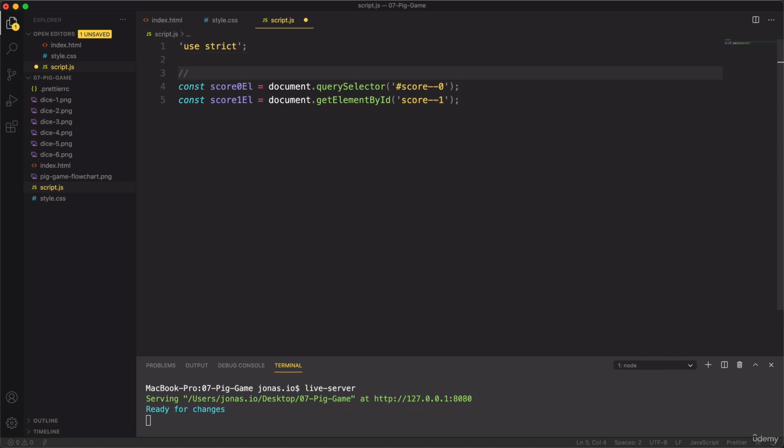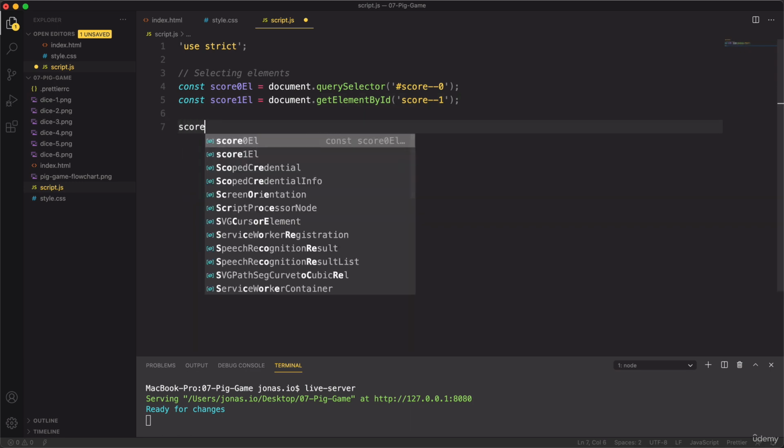So let's just add a comment here. And comments are also a good way of structuring the code and also of planning how we will build some features. So, selecting elements. And in this project, we will try to get a little bit more used to actually writing comments. All right.